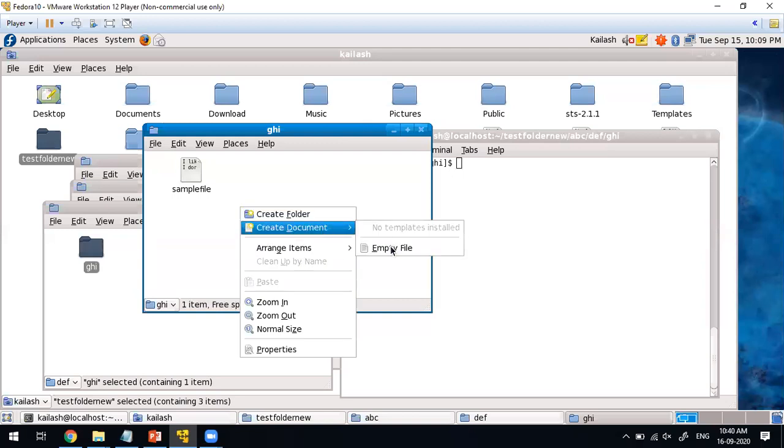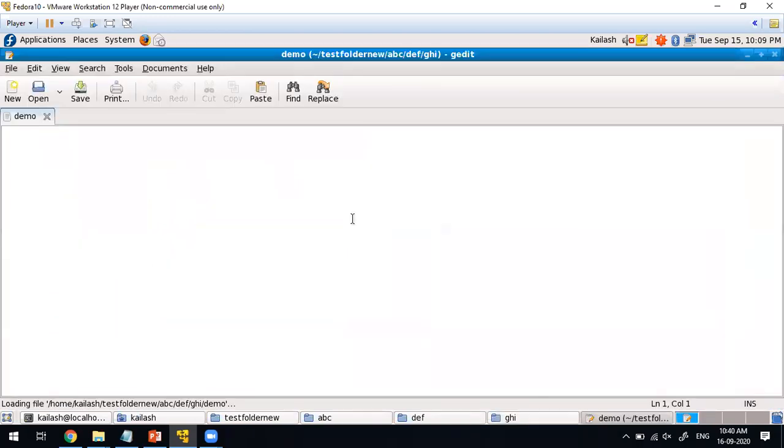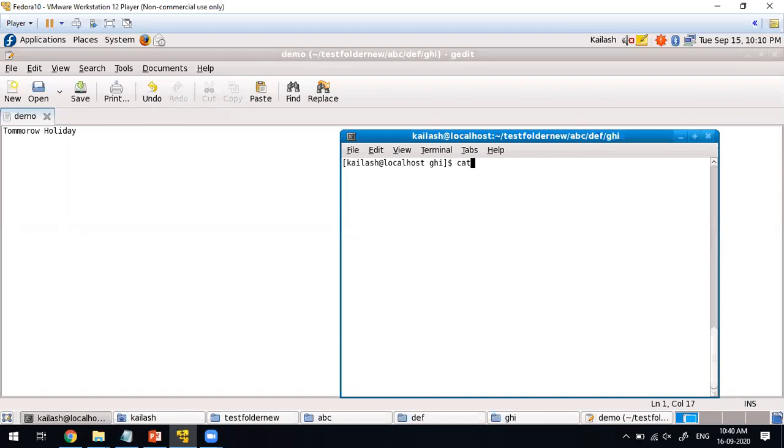Create a document, an empty file. The file name is demo. Inside that, "tomorrow holiday." Yes, I'll save this. Now the cat command, with the sample file and one more, the demo file.